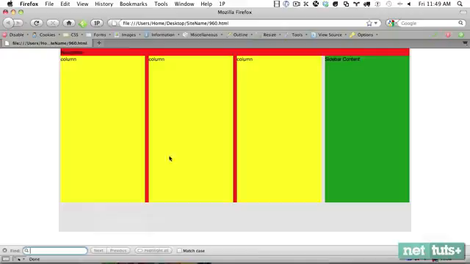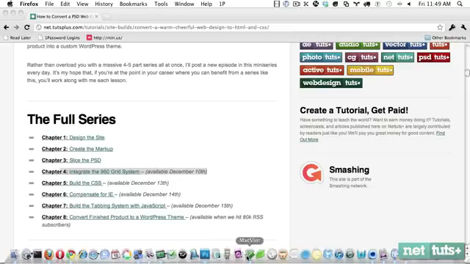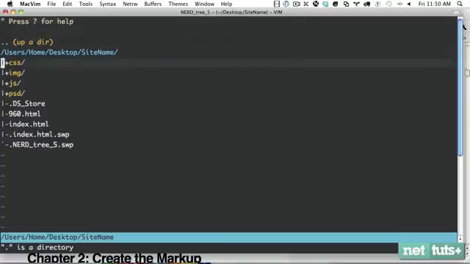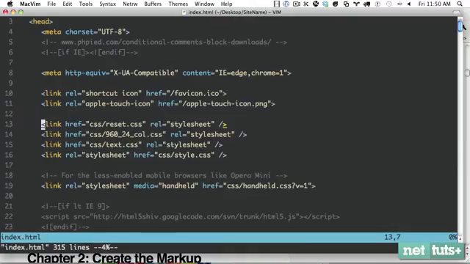All right, so now that you have this under your belt, let's go ahead and work on our actual layout. So let's go back into index.html, and we will begin applying the necessary classes.